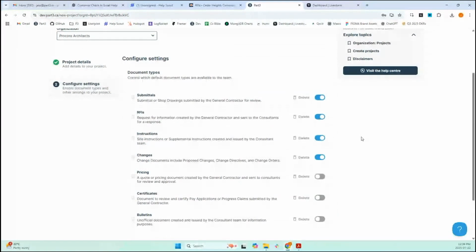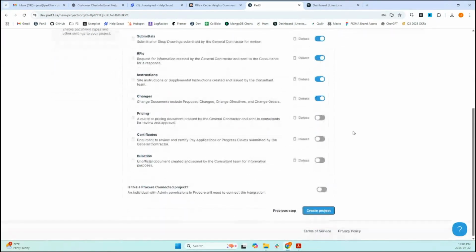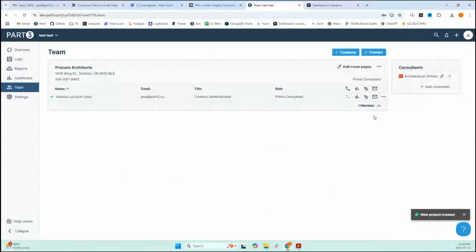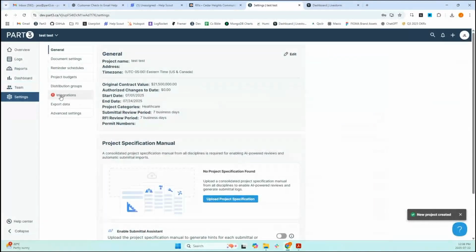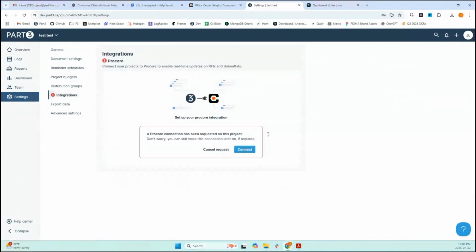And then the next step is just figuring out what workflows you want to have. Since we're talking about Procore today, I'm going to toggle on that this is a Procore connected project. So when I come in here now and go to my settings, I'm going to get this flag that I need to get this integration set up. I can make that request to my general contractor, or I can cancel it, no big deal, and come back and do that later.